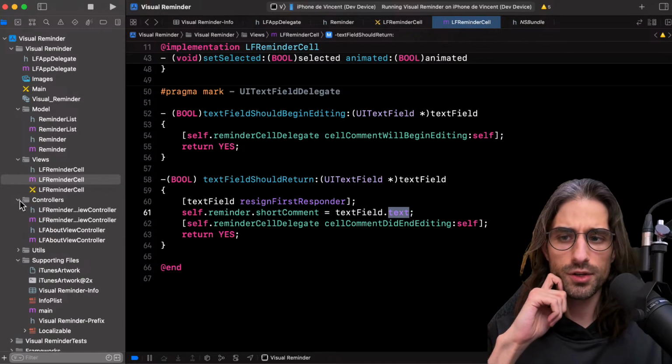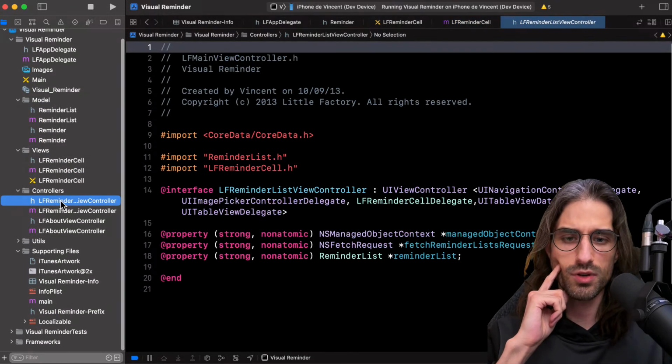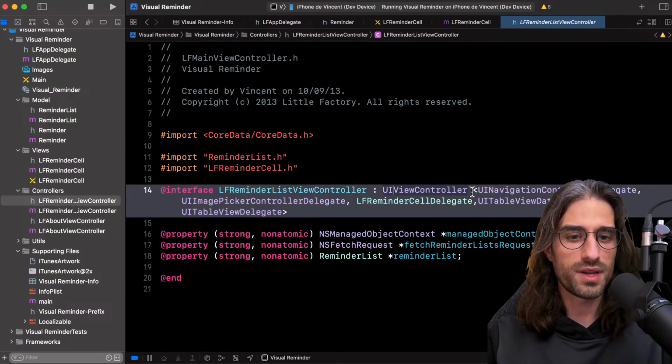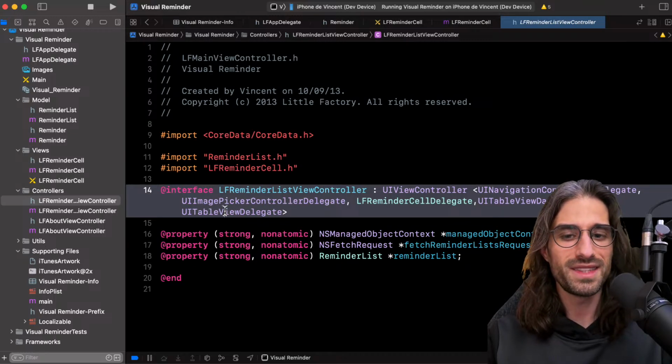Okay, let's take a look at the controller because time is advancing and I would like to spend not more than 45 minutes on each project. So this is a UIViewController. You can see it implements a lot of protocols: UINavigationControllerDelegate, UIImagePickerControllerDelegate, my delegate of the cell, UITableViewDataSource, UITableViewDelegate.